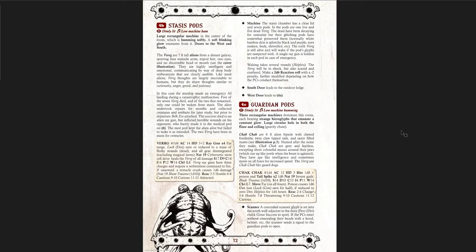We've got some aliens here. The Verg are 7-foot-tall aliens from a distant galaxy, sporting 4 tentacle arms, tripod feet, 2 eyes, and no discernible head or mouth. That's what you've got on the cover illustration and this little guy down here. Highly intelligent and emotional, communicating by way of deep body reverberations that are clearly audible. They do share thoughts similar to curiosity, anger, greed, and jealousy. Interesting.